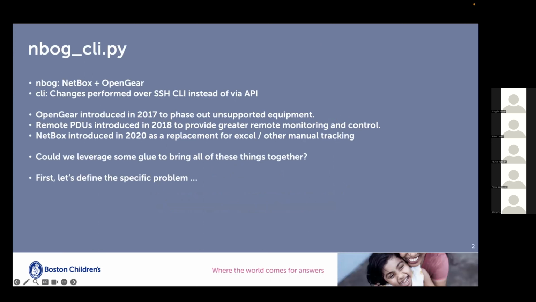So we're going to call this NBOG. It's essentially NetBox plus OpenGear. And it's a command line Python script, which integrates the data we have in NetBox and allows us to use the full function set of our OpenGear terminal servers.